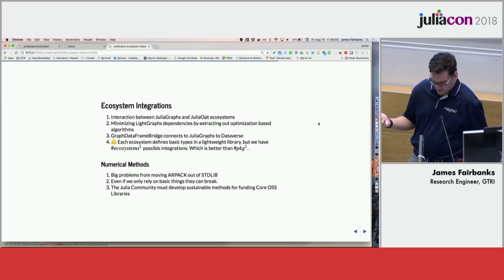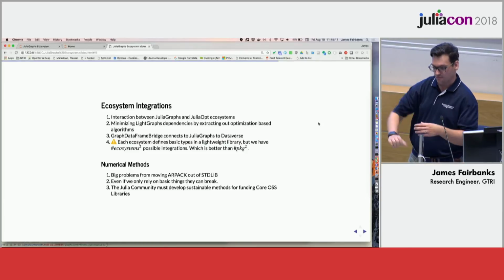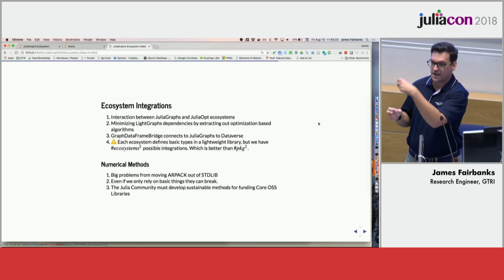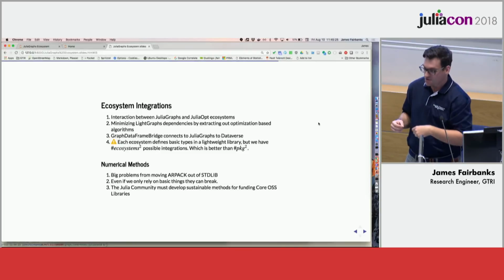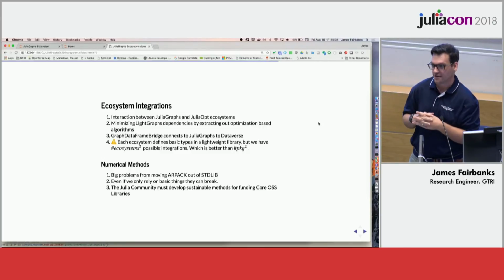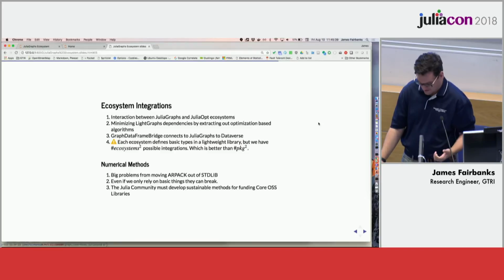So we have all these ecosystem integrations, like I talked about, with JuliaOpt and the Dataverse, data frames, data streams, stuff like that. And in order to enable that, we export our core types from LightGraphs and then build a new package that depends on both LightGraphs and the base types of the other ecosystem. So instead of packages squared integrations and just this massively densifying dependency graph, we're able to get ecosystem squared growth in the number of bridge packages, significantly better.